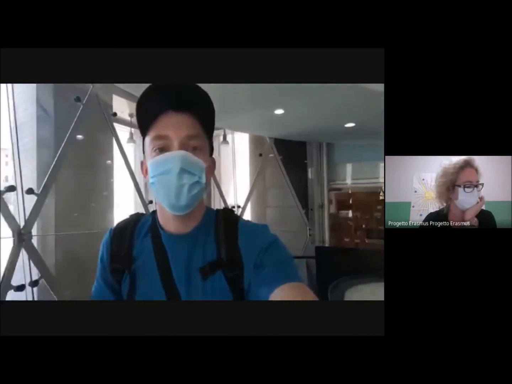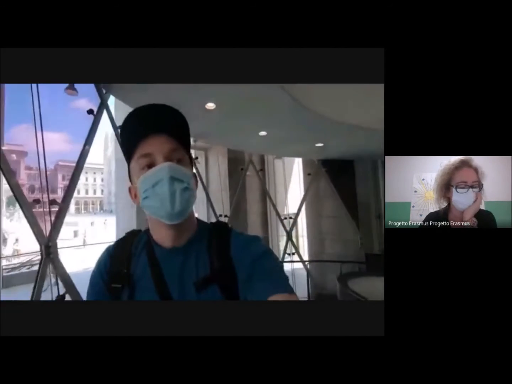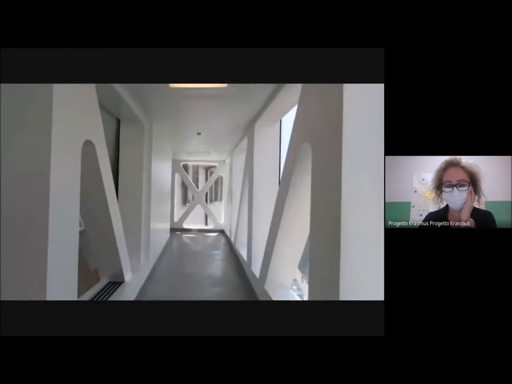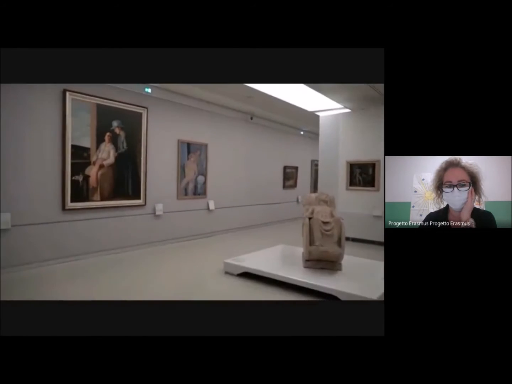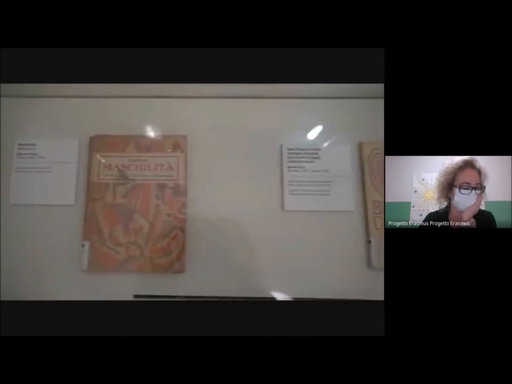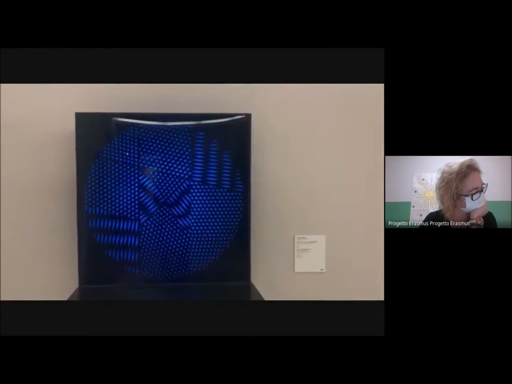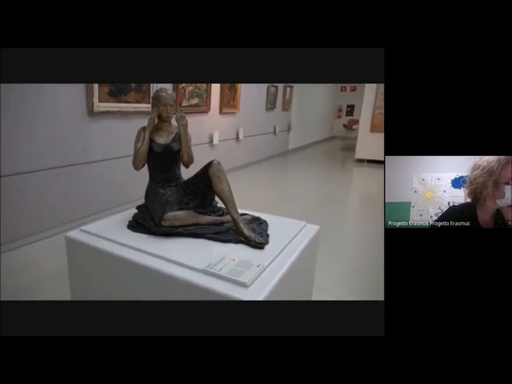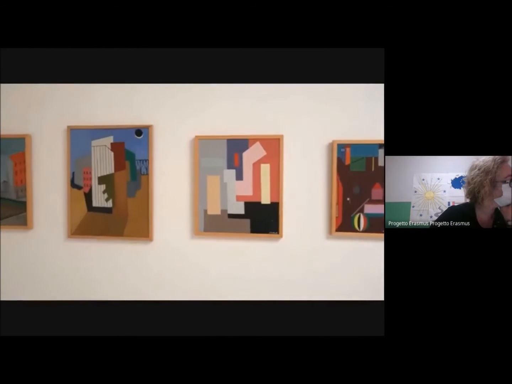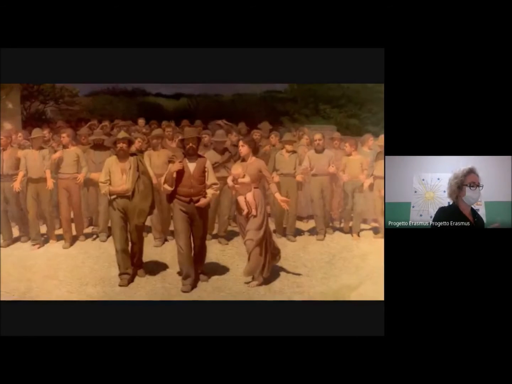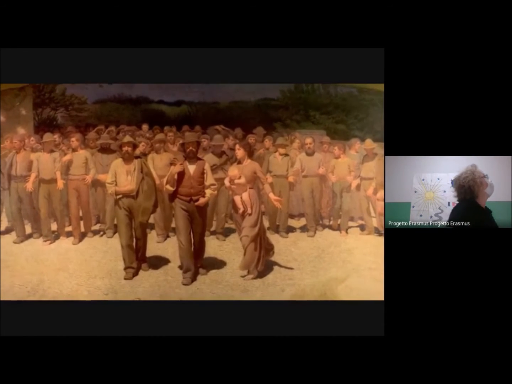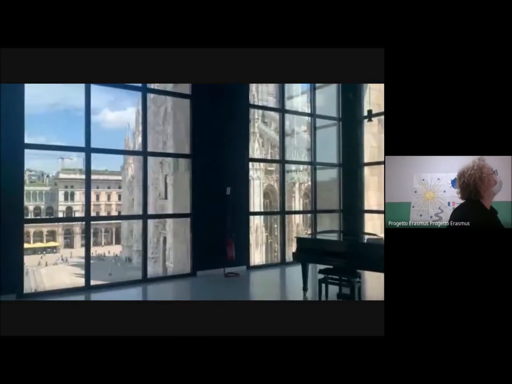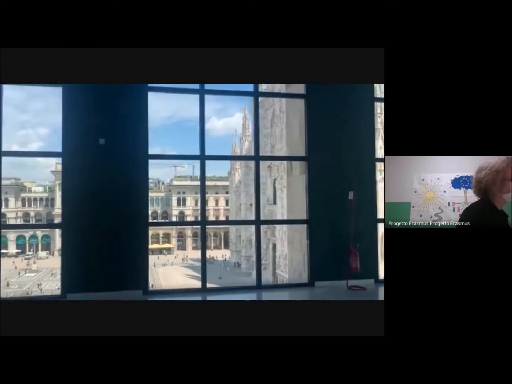So they checked my temperature as usual. I disinfected my hands and now I'm inside the museum. The Museo del Novecento is organized in chronological order and showcases art from the 20th century with a particular focus on Italian and especially Milanese homegrown talent. It's a great place to get a better understanding of Italy's recent history. The views of the Duomo on the 3rd floor are breathtaking.